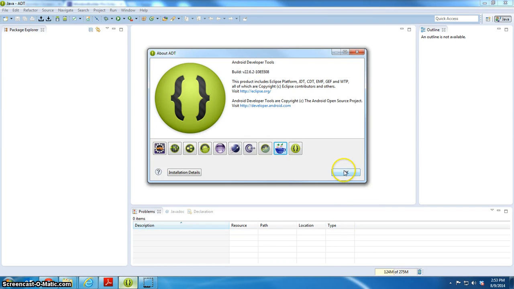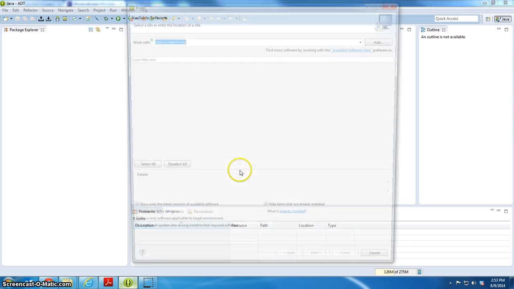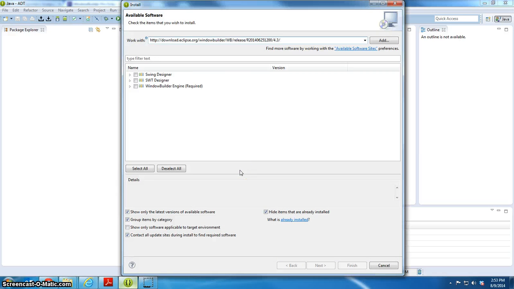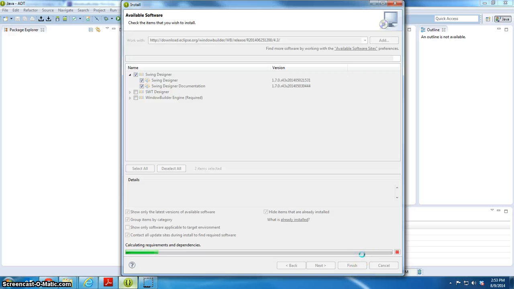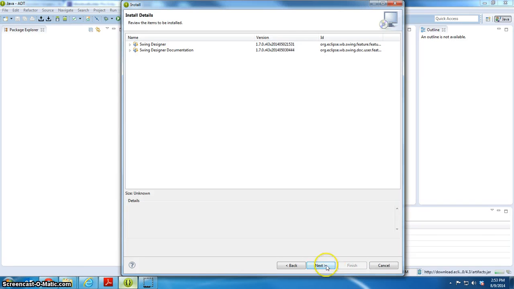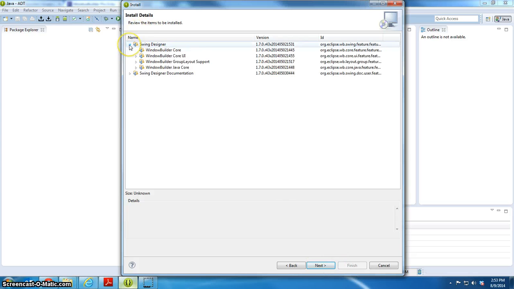So far, so good. So let's go back to Help, Install New Software. I'm going to drop that in. That's the link from the previous page. And I like just doing it one by one. I'll go to the Swing Designer to install, click Next. It'll ask me to accept a license agreement, probably. Okay, these are the details of what's going to be installed.